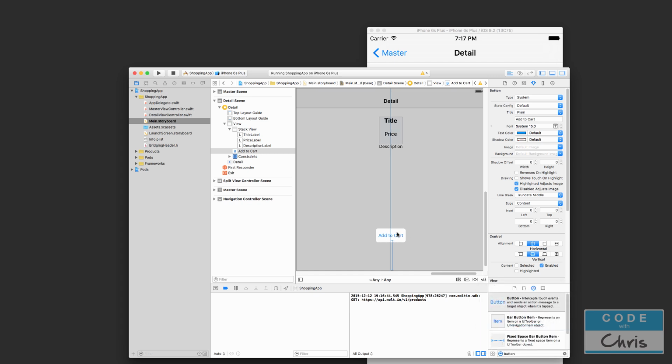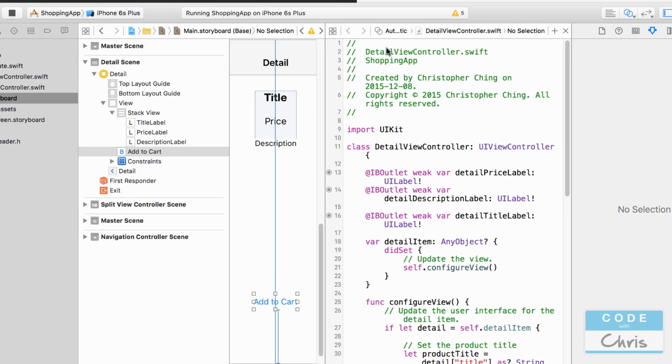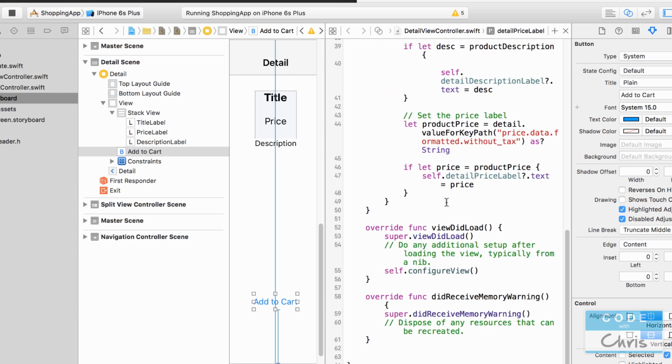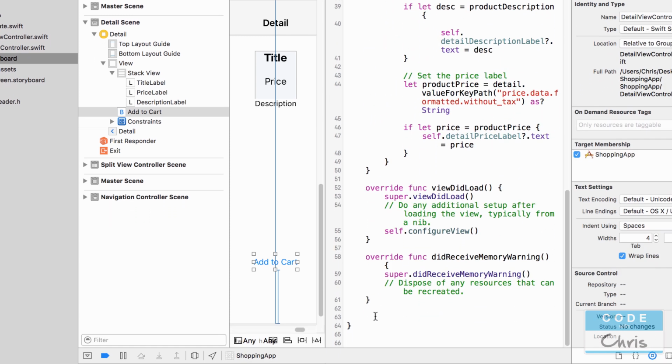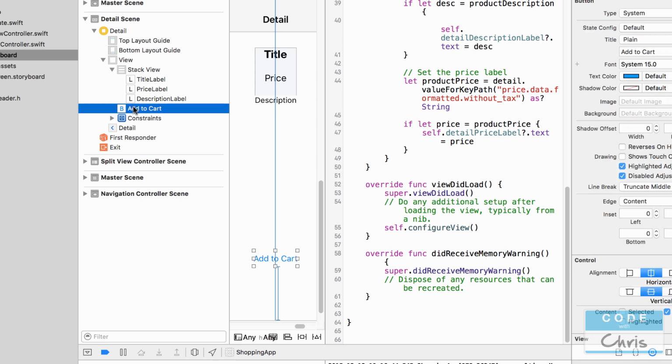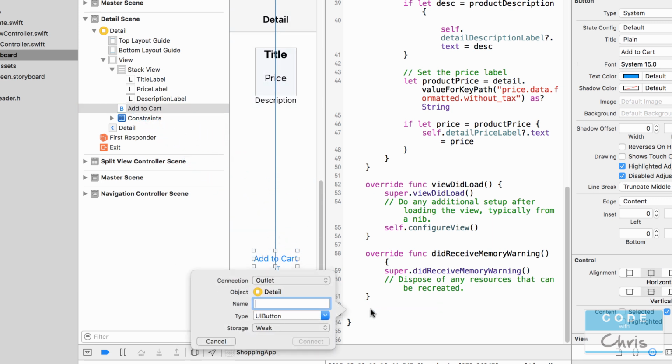Now let's add an action handler for this button so that when the user taps it, we're going to trigger some code to happen. Let's hit the assistant editor view. Make sure you're looking at the detail view controller.swift. Let's scroll all the way down and underneath here, right before this closing curly bracket for the class, I'm going to click the button in the document outline. I'm going to hold down control on my keyboard. I'm going to click and drag it right there and let go.